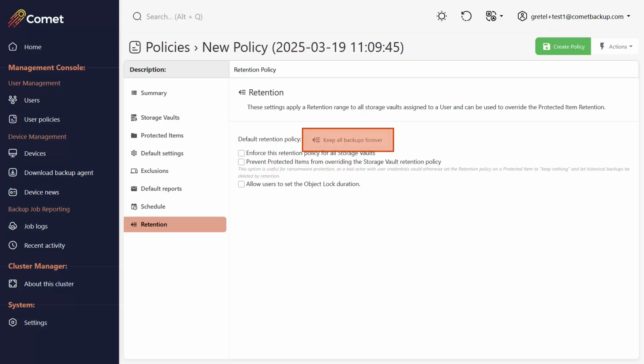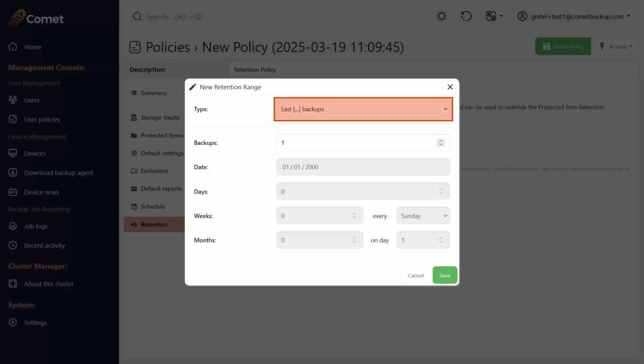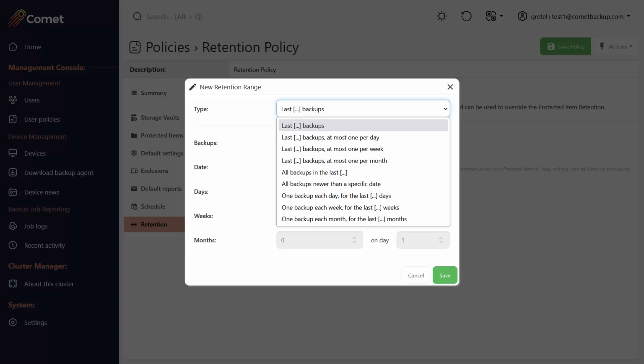Click on Keep All Backups Forever to start configuring your retention rules. As best practice, we recommend configuring a grandfather, father, son policy, which means configuring multiple retention rules to layer the coverage of the backups to retain. Click on Only Keep, and then click on the plus sign. These are the retention types that you can configure with Comet. We have a fuller explanation on the recipes for retention ranges and backup schedules on our guide linked below.